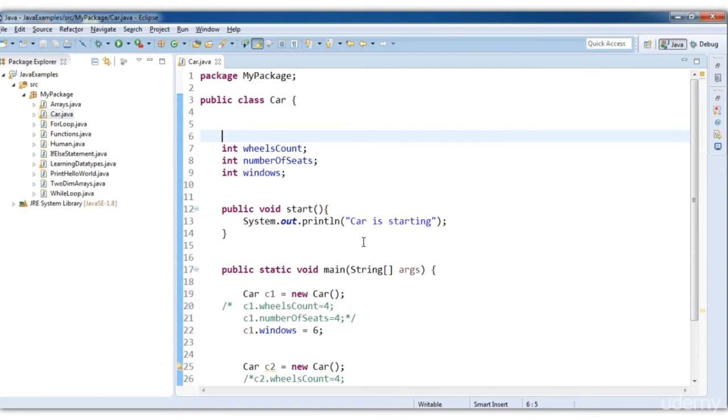There are some points which should be remembered while creating constructors. One is that constructors are created inside the class.